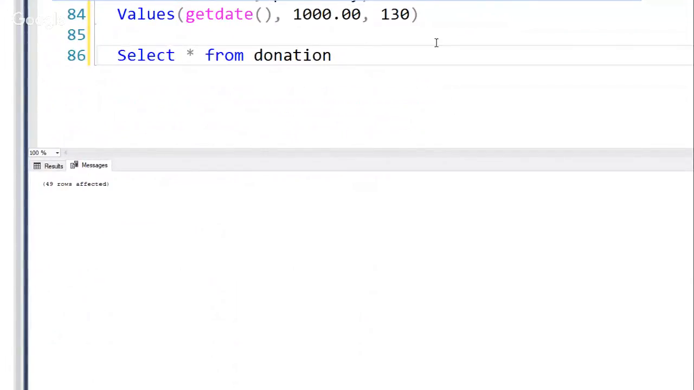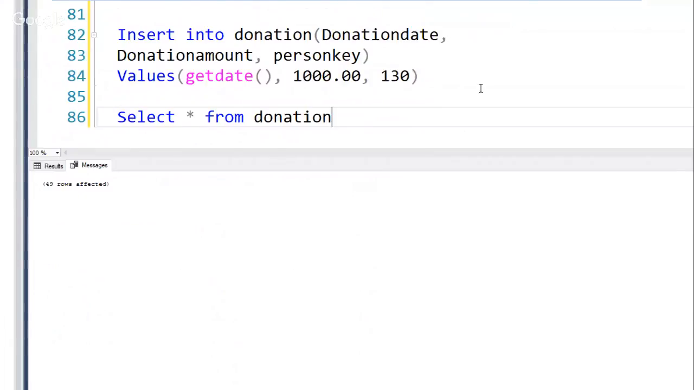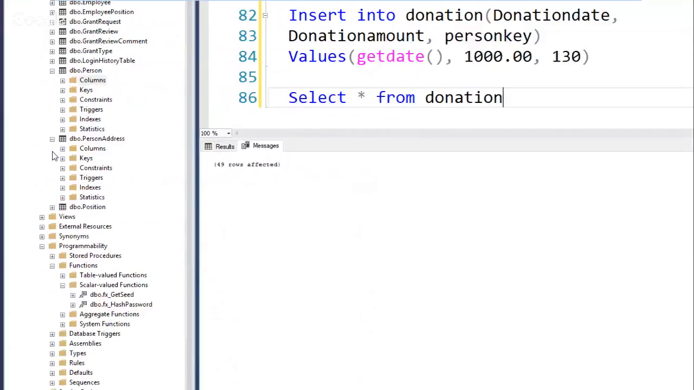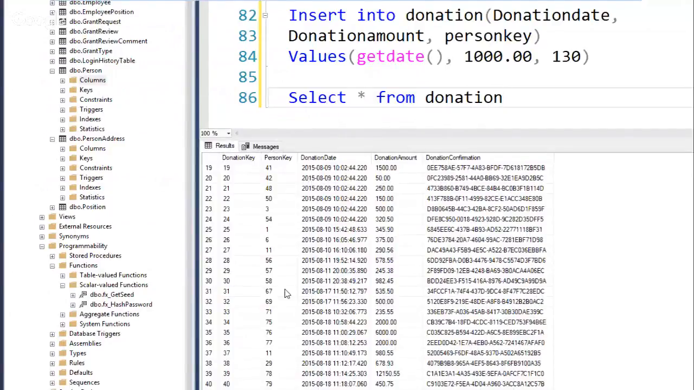All right. Messages gives you the text messages. The results is like that.